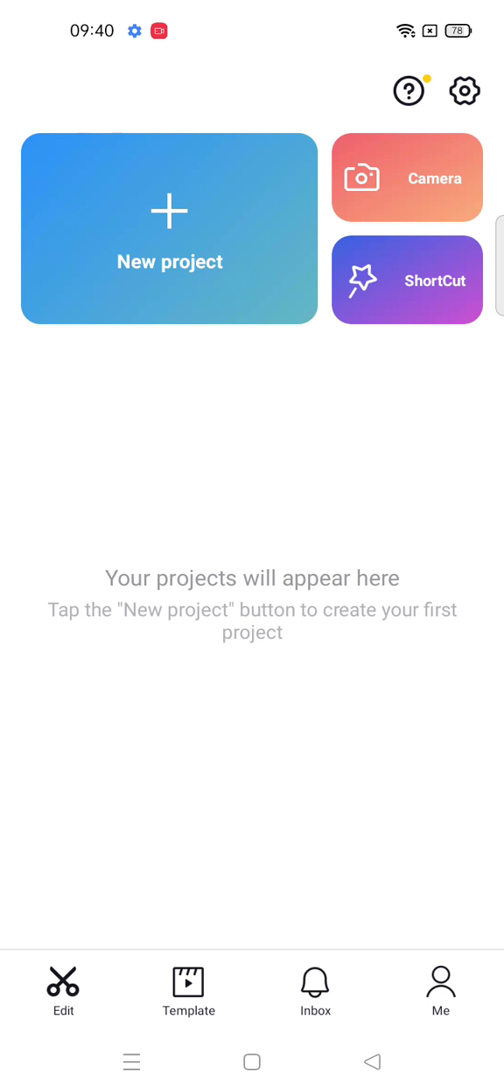In this video, I want to share a tutorial about how to use the newest template feature on the CapCut app. Now let's get started. First, open the CapCut app and make sure that you have the latest version of the app. And in here, I show you the newest CapCut.